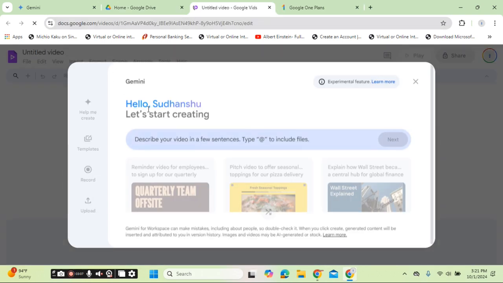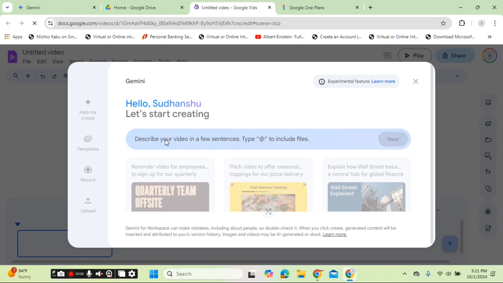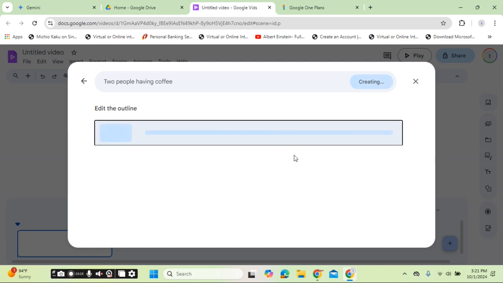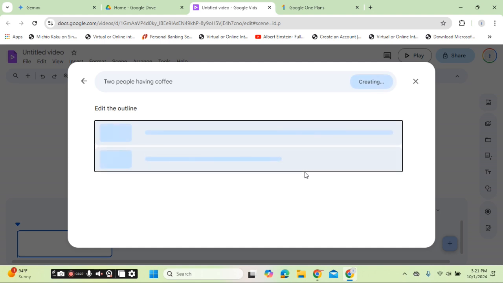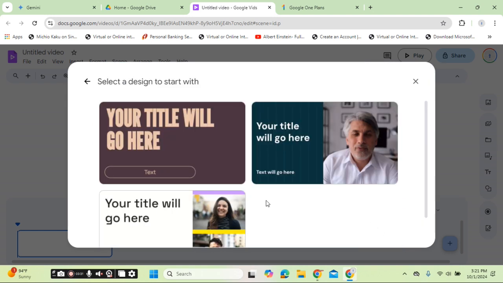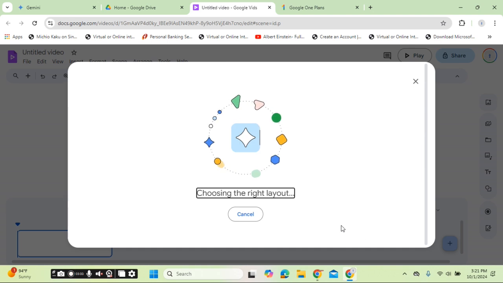Once you reach vids.google.com, here you can type any prompt for which you want to create a video. Let's say two people having coffee. Click on the next button. This will auto-generate an audio or a video for you. Click on the next button. Select the template. Create the draft.